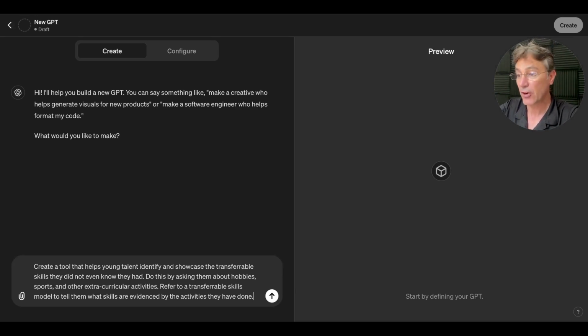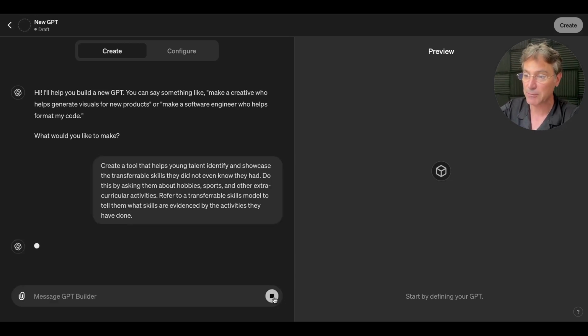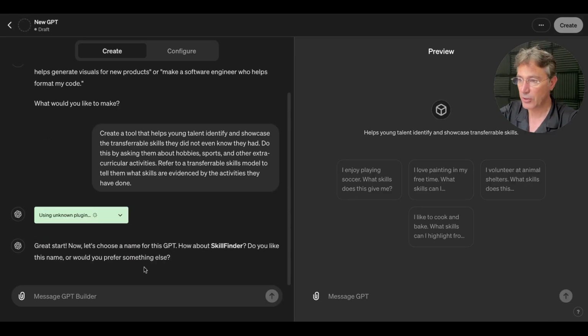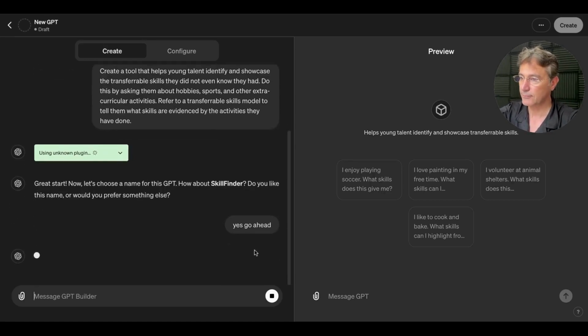I'm saying, create a tool that helps young talent identify and showcase the transferable skills they did not even know they had. Do this by asking them about hobbies, sports, and other extracurricular activities. Refer to a transferable skills model to tell them what skills are evidenced by the activities they have done. So great, let's start. Now let's choose a name for the GPT. It recommends, how about Skill Finder? I'll accept it. Yes, go ahead. And let's see what it does next.